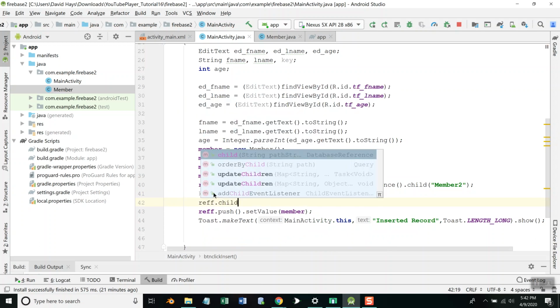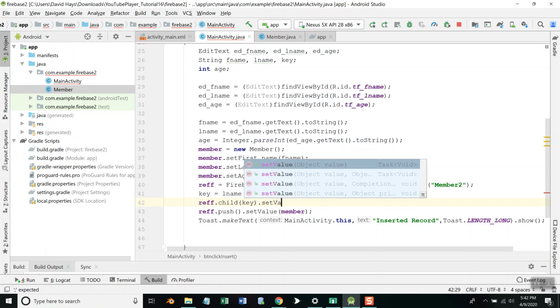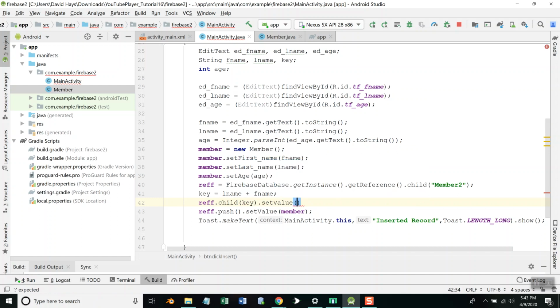Ref child key dot set value member. Okay, let me think. Do I still need to do the push? I don't think so. Let me comment that out. Okay, so let's run this.